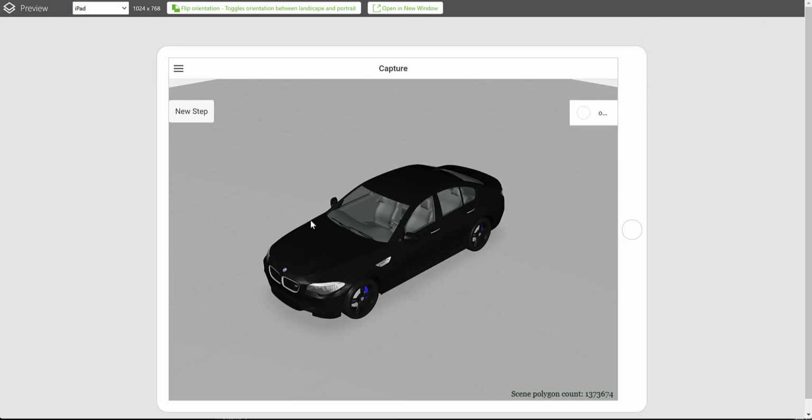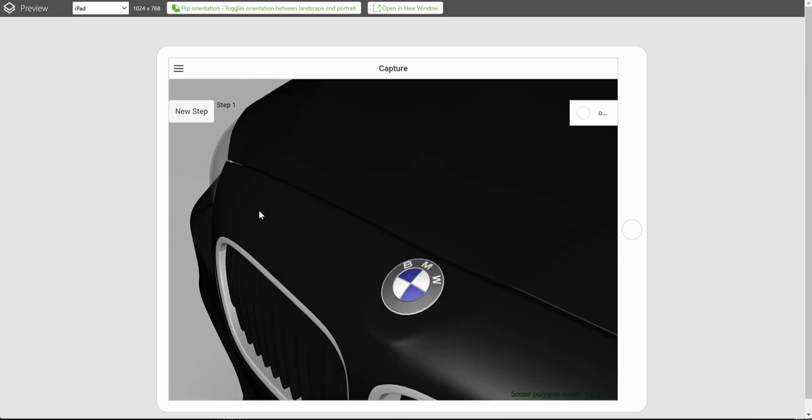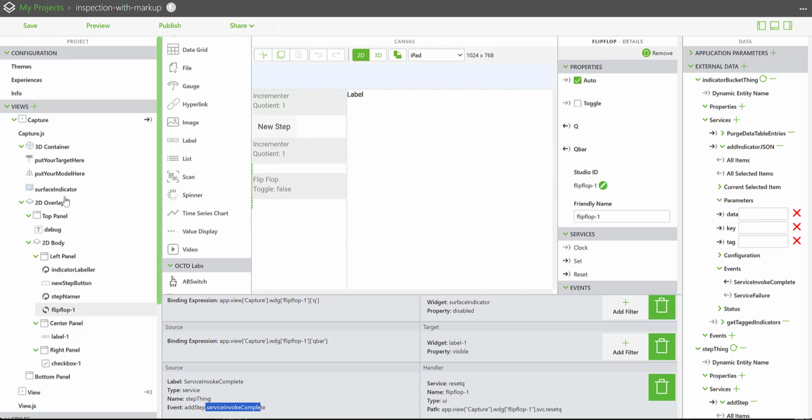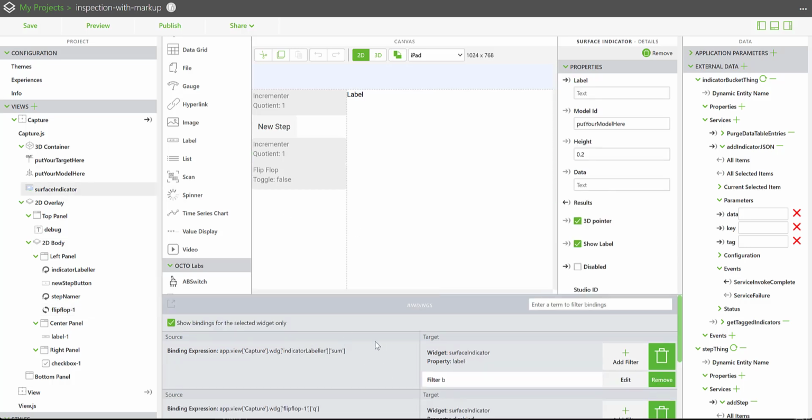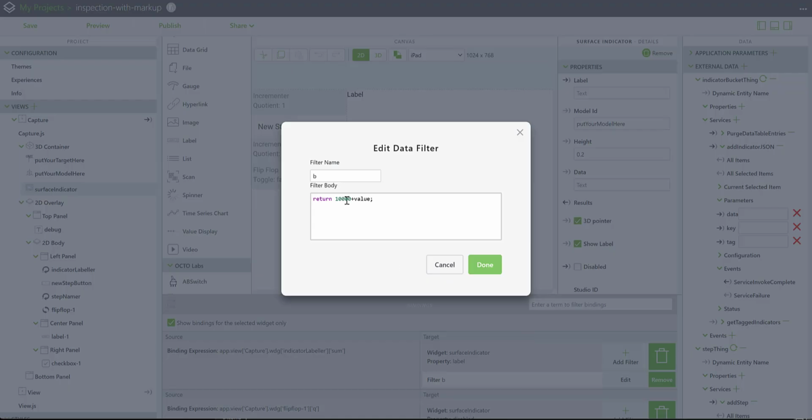So we go back into our experience, click New Step. Here we can see we're on step 1, and we can go in here and tap on a point. Now we can see the points are auto-named. If I create another point, you can see it's 10,001, 10,002. So let's take a little look at that. If we go to our surface indicator, we can see it's using the indicator labeler, which is another incrementer, and so that just automatically clocks up 10,001, 10,002, and so on.